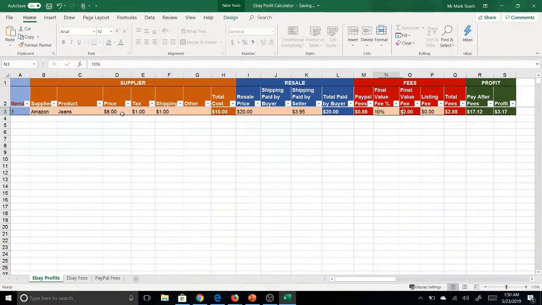So basically this is saying what's left after the fees. If I'm going to charge the buyer $20, what is going to be left after they subtract the fees from that? And it is $17.12. That is the pay after fees. The profit, therefore, is $3.17, because the profit is this pay that's left, from which we then subtract the total fees and also the original cost.